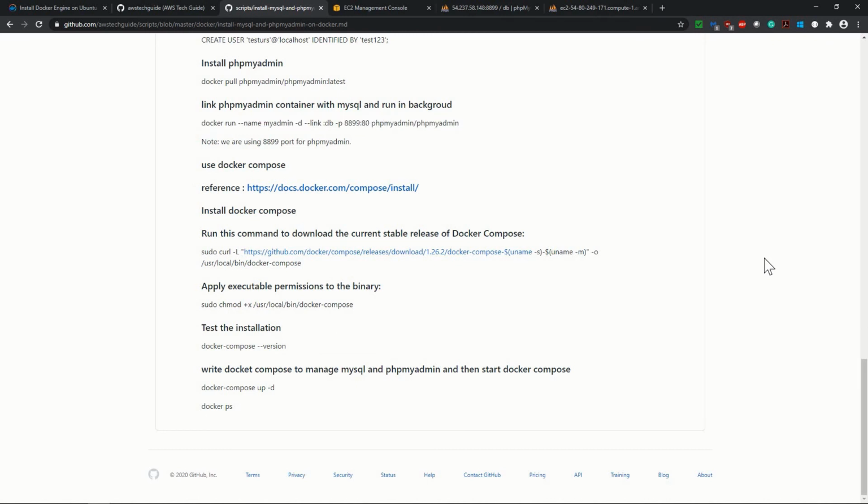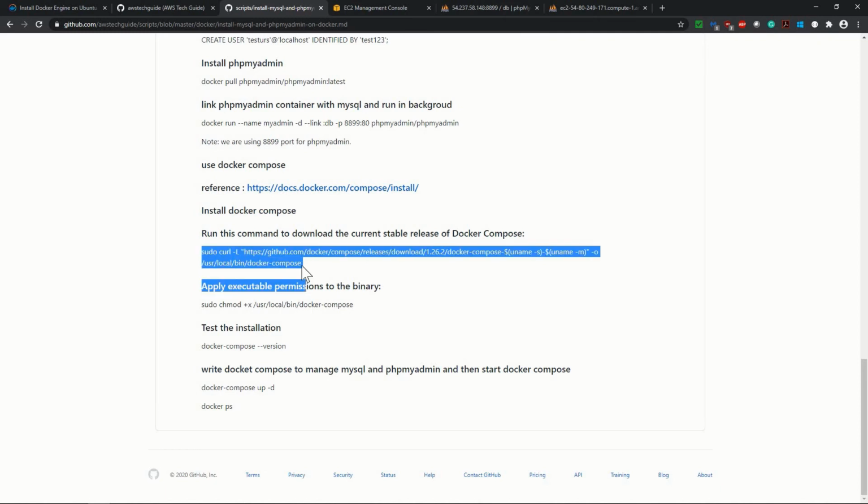I have added one more step as well, and that is if you are using Docker Compose, then you have to first install Docker Compose. In this tutorial, I am not showing the Docker Compose YML, but I can show you how to install Docker Compose. It is a reference link, you can follow it from the Docker documentation, or otherwise it is very simple. You just run this command.